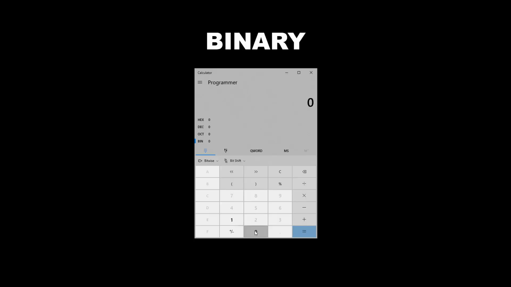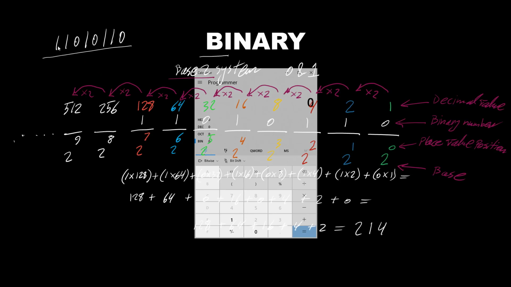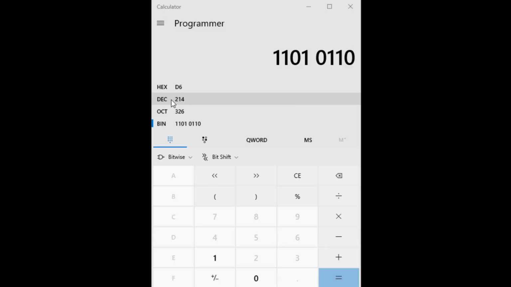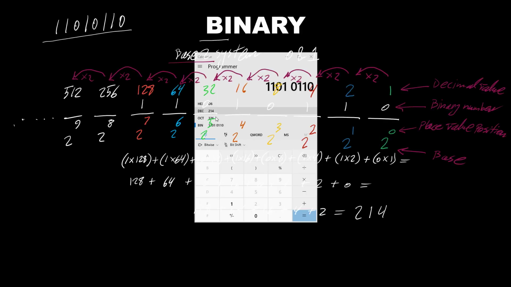So what was our binary number? We had 1 1 0 1 0 1 1 0. So let's put 1 1 0 1 0 1 1 0. And here, as we can see, our decimal number is 214. So this binary is equivalent to decimal of 214, which, as we can see here, is 214.